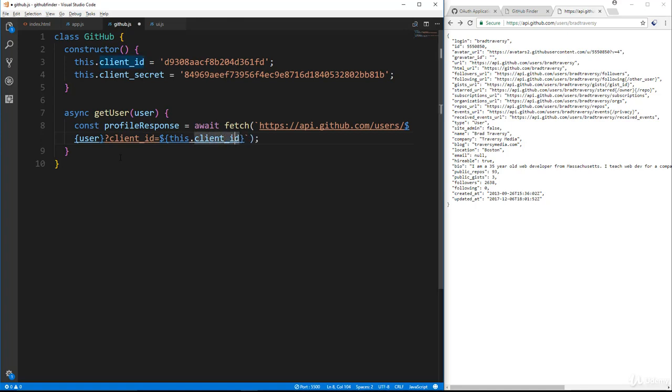Okay, so that should work. And then we're going to do an ampersand here because we want another query string, and that's going to be client_secret. We're going to set that equal to the template literal of this.client_secret. Okay, so that's our fetch URL.